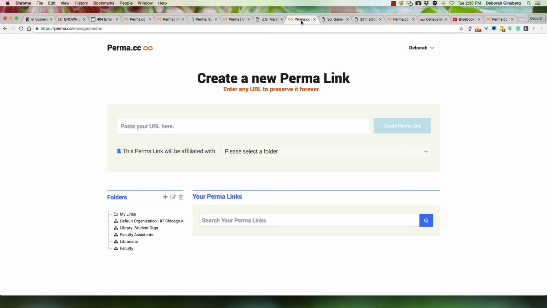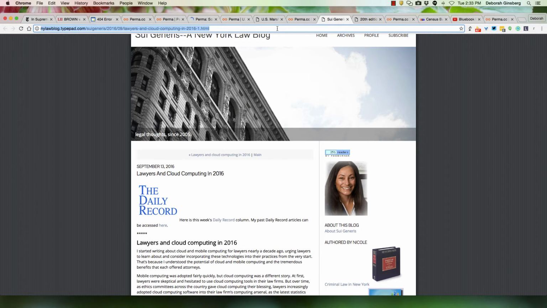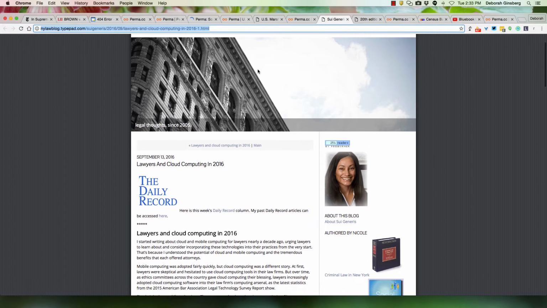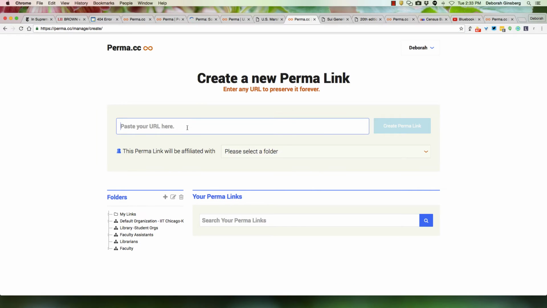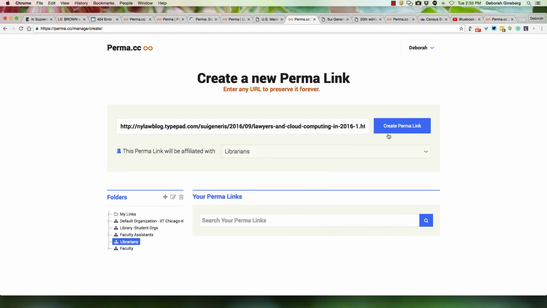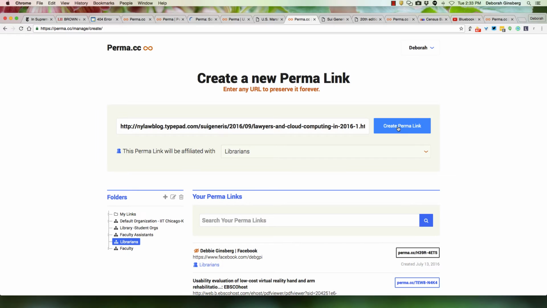Saving links is pretty easy. I log in and I get a place to put my URLs. So let's save this link here, a nice little blog post about lawyers in cloud computing in 2016. I paste the URL and I create a permanent link. Oh, I have to put it in a folder. I'll put it in the librarian folder, and I'll create a permanent link.